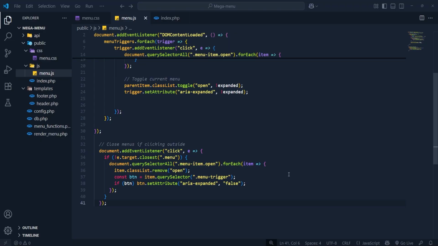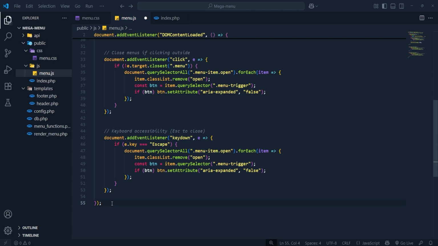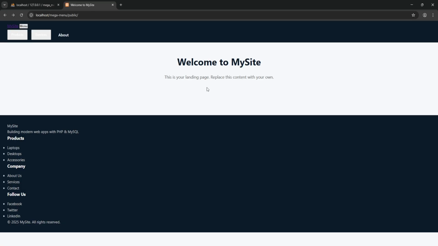Next, we add a click listener on the whole page, and if the click is outside the menu, all open menus are closed and their buttons are reset. Finally, we add keyboard support so when the Escape key is pressed, all open menus will be closed and their buttons are reset, improving the accessibility. And that's it for the JavaScript.